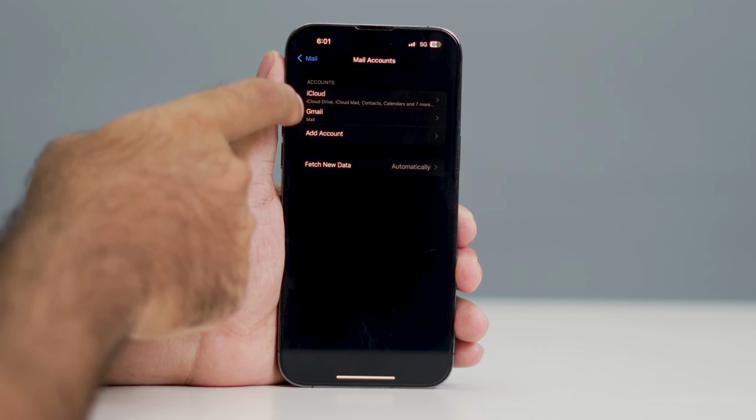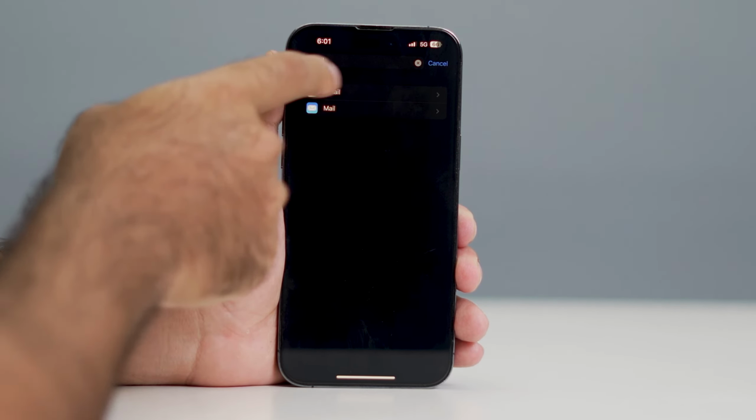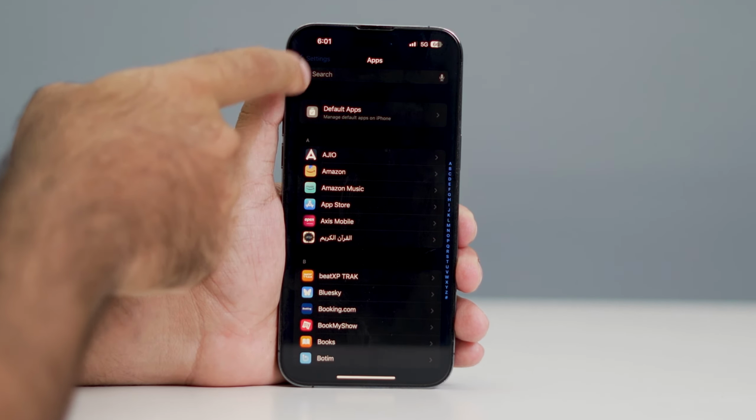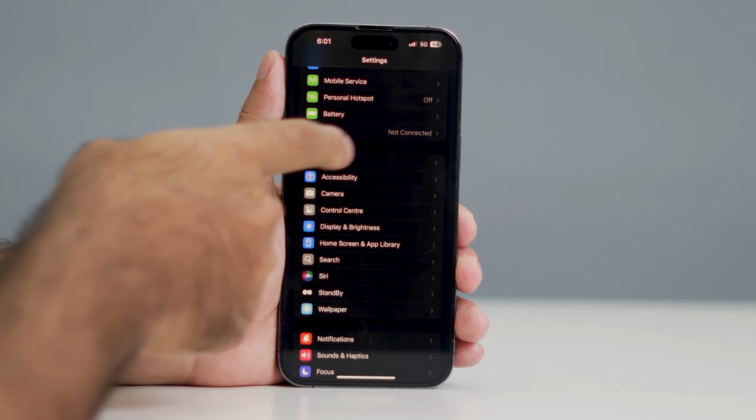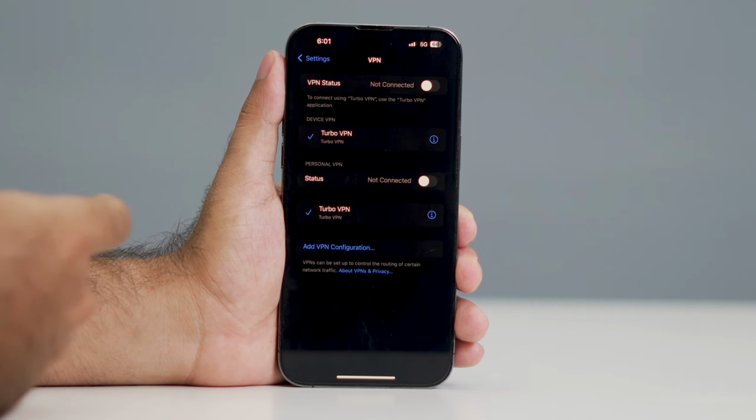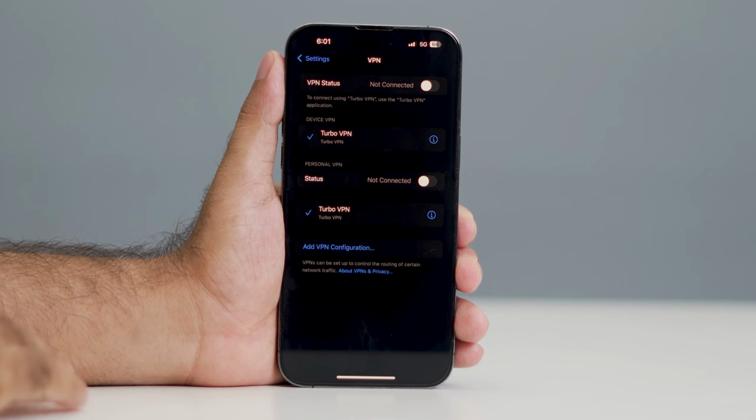After this, if there is still an issue, you have to move to the next step. That is to delete the VPN, or if it's connected, turn it off. Just go over here to the VPN, and if it is turned on, turn it off completely. Afterwards, check again. Most probably, the first and second steps might fix the issue.